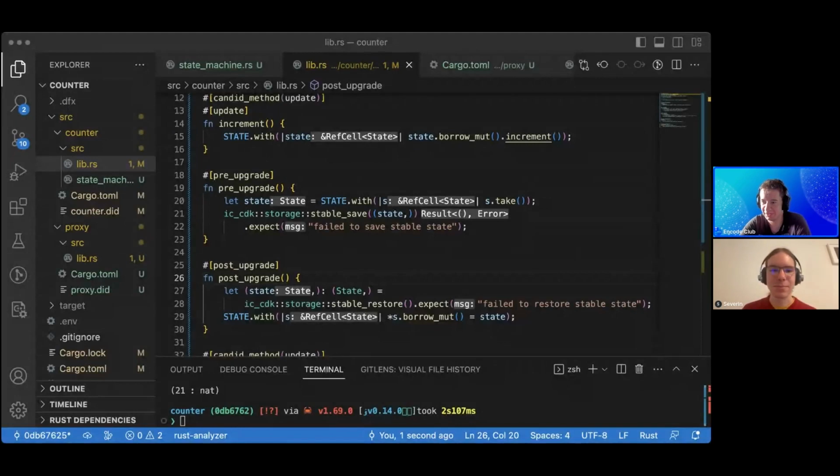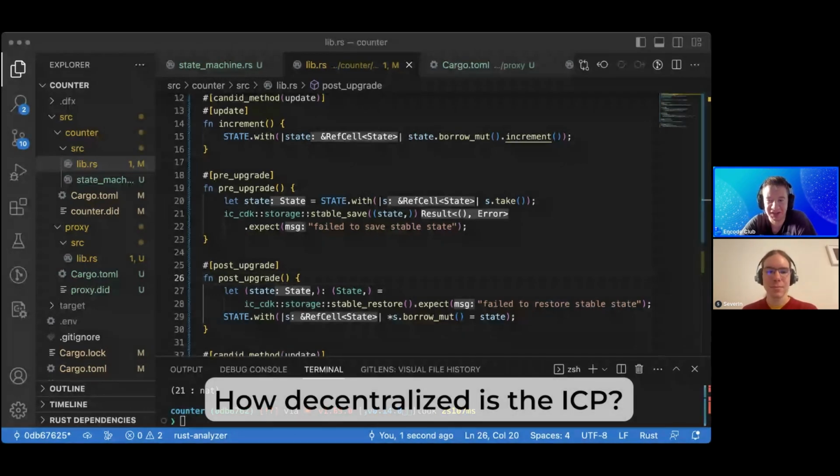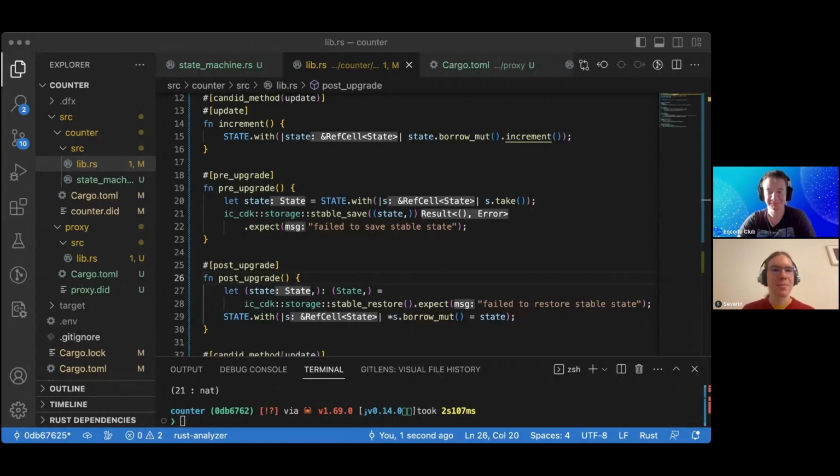Amazing. One other question that came up during this whole discussion in the chat, which is very wonderful to see, is how decentralized is the ICP as opposed to other blockchains? That depends on how you look at it. The place to go for that is the dashboard. There you can see right now there are, where is it?